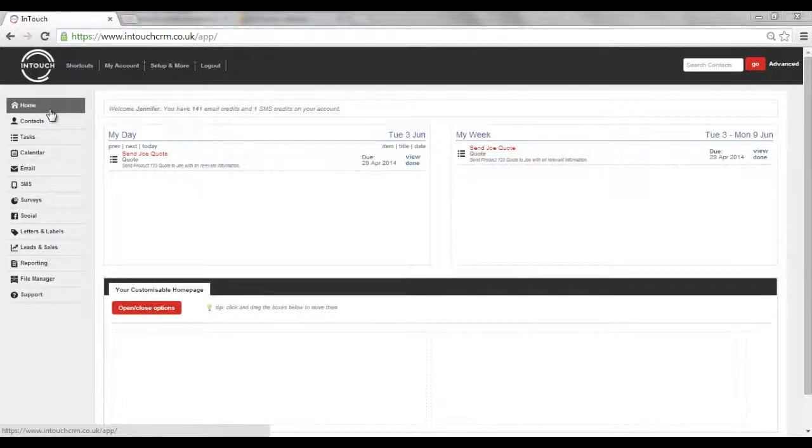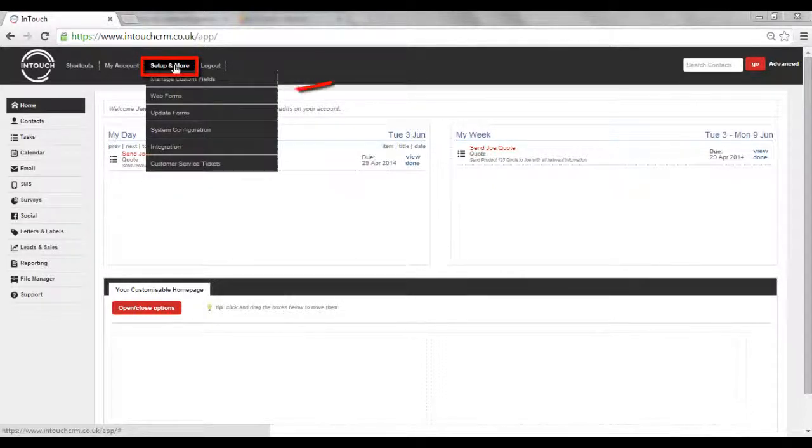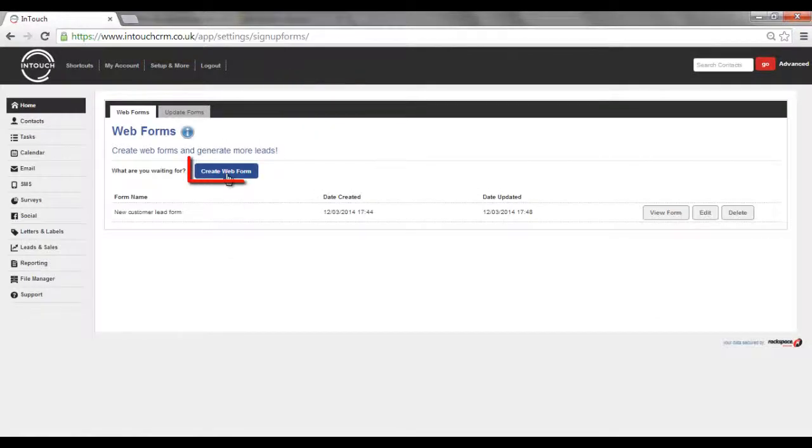Web forms are a great way to gather those who may be browsing your website, or if you are at an event, why not sign people up there and then and really start building on your customer network? All you have to do is go to Setup and More and select Web Forms. Then click Create Web Form.